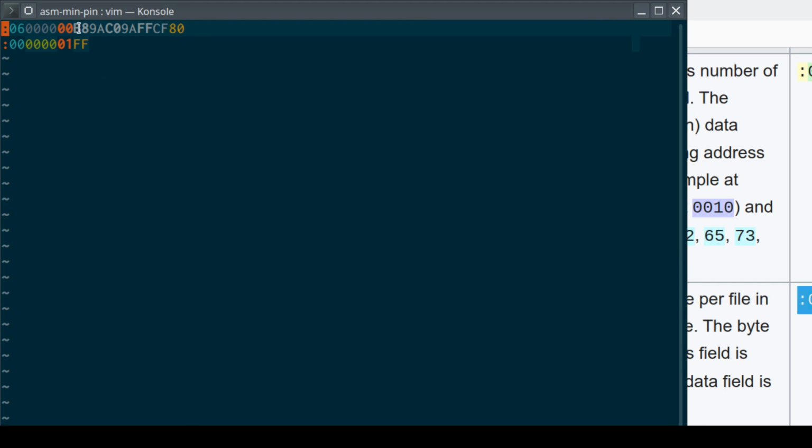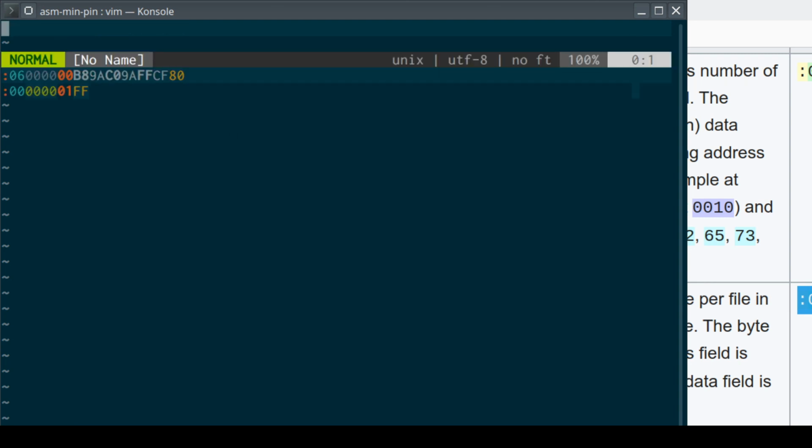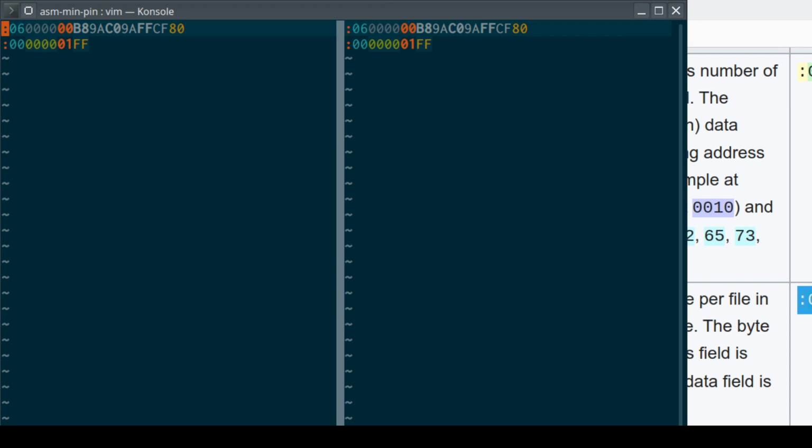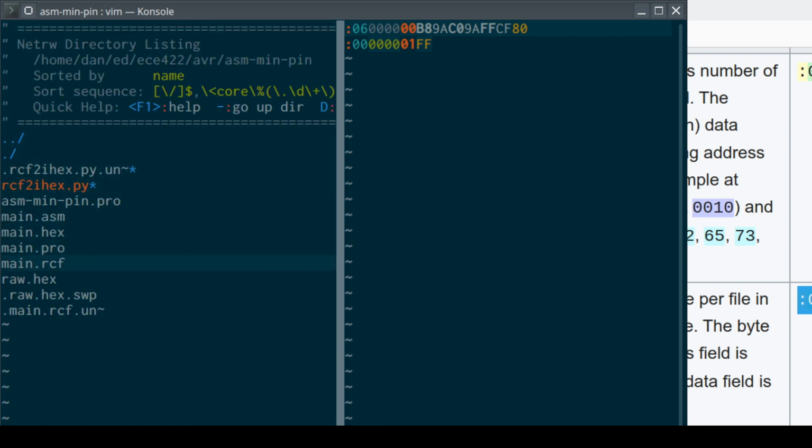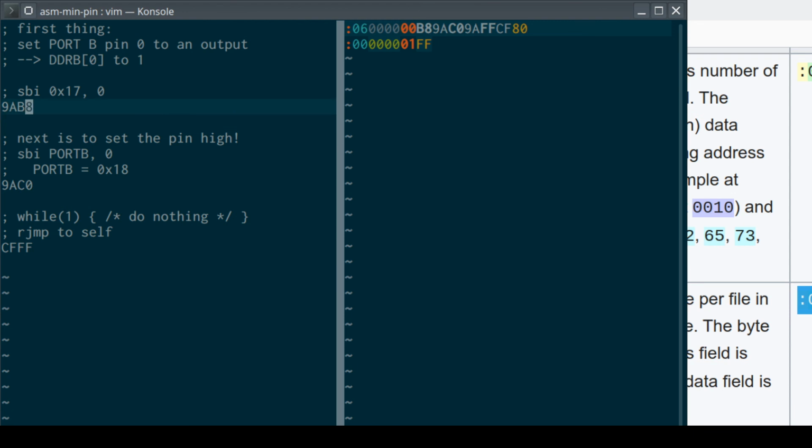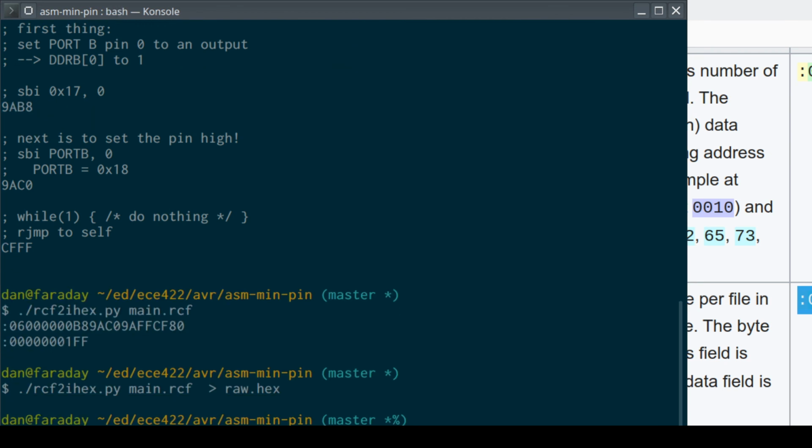If we look, we see this is B8, 9A. But if we look at our main.rcf again, it was 9AB8. Why are they backwards? That's because we put the little end in first. We see the count is 6. We have 3 words, but each word is 16 bits. All right, we can count like that. No problem. If we program that to our microcontroller, then we're just done.